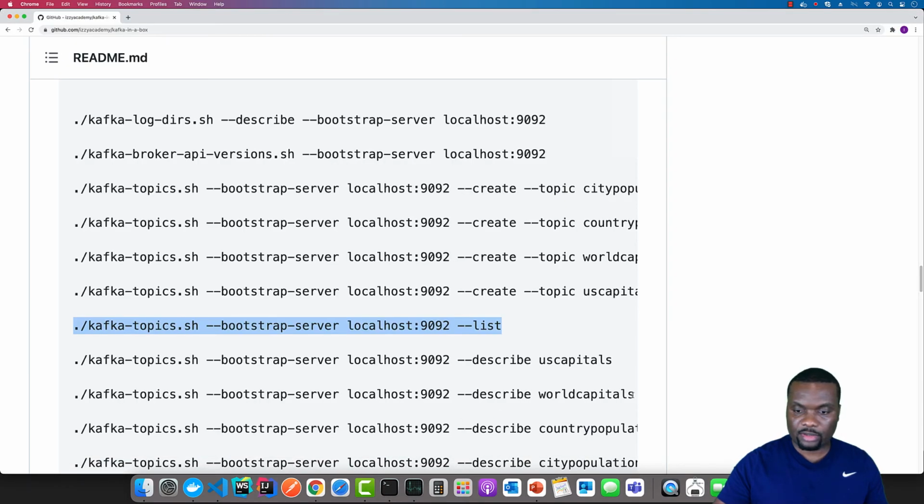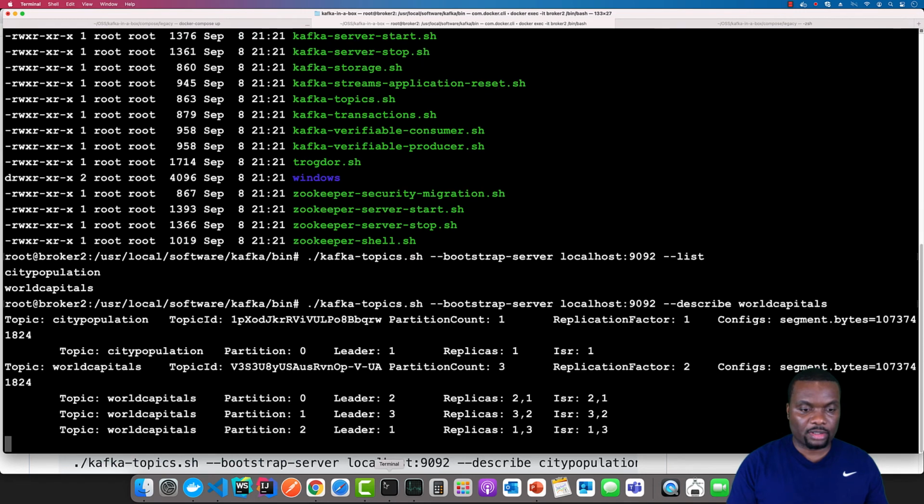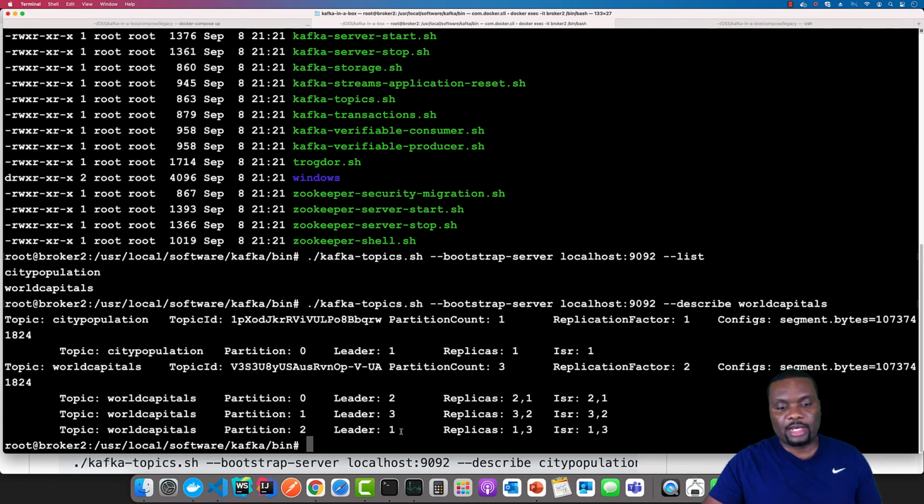So if we describe world capitals, we should be able to see that the topic was created and everything is up and running. So as you can see here, the topic name is World Capitals. It has three partitions and the leaders of each partition are listed here by their broker ID. And then we have the replicas on other node instances or other brokers. And we have this ISR, meaning the in-sync replicas.